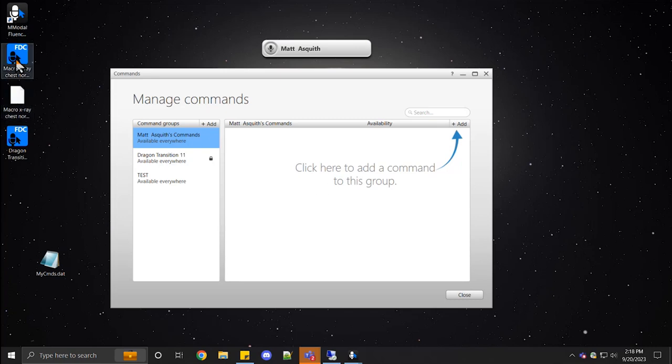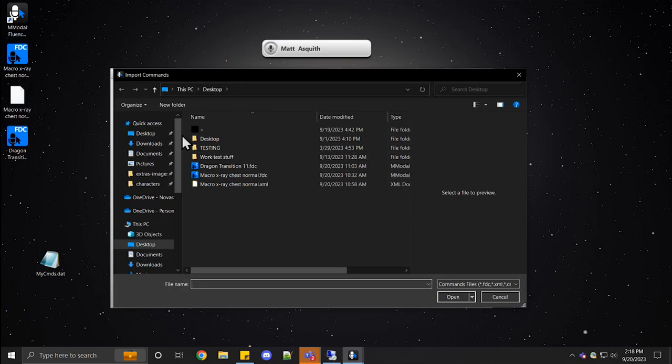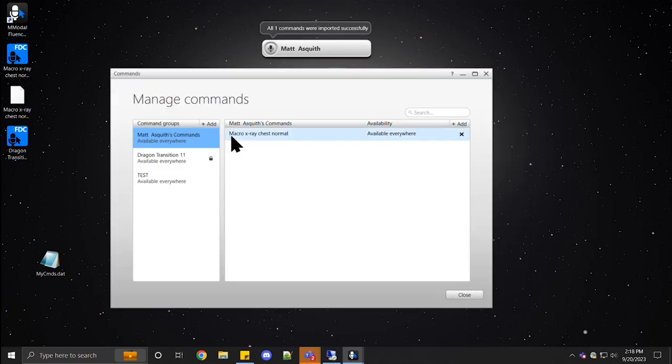So here I have a .fdc file. This is a Fluency Direct exported macro. Just to show you how this works, if anywhere in these groups I right click and go to import, I can click on this macro, x-ray chest normal, click OK, there's my macro. And so now anytime I say "macro x-ray chest normal," or whatever it is that you want to call it, it's going to inject the text.